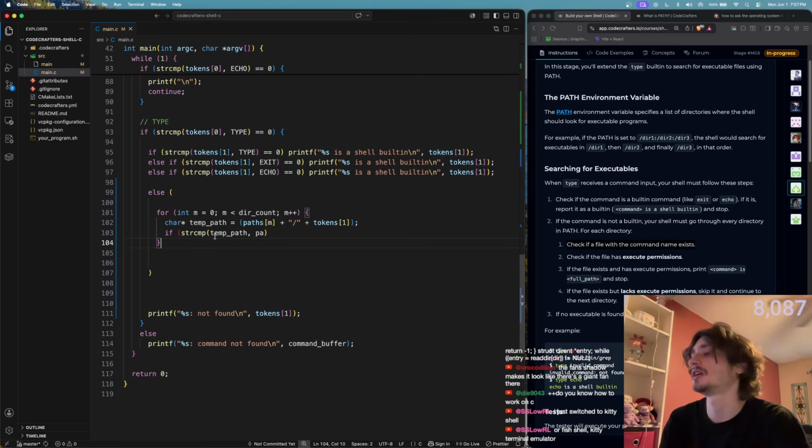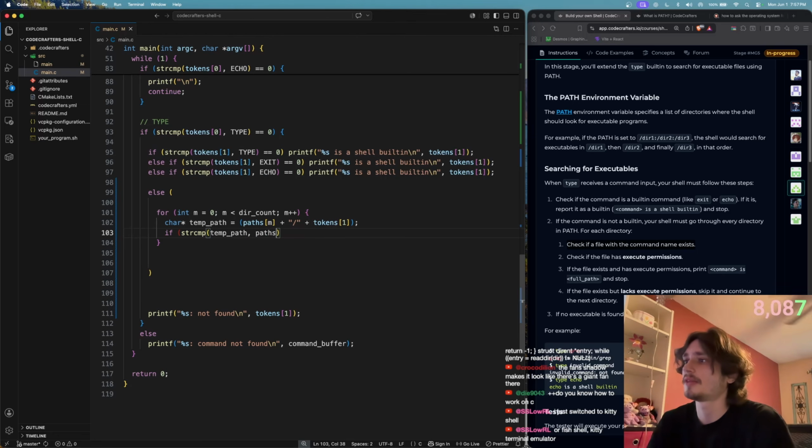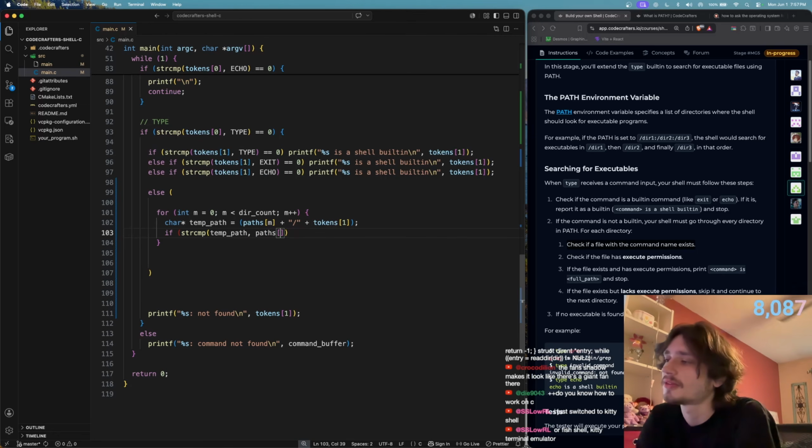Okay, so we're just checking if strcmp equal to paths index. Well, this is just our paths.